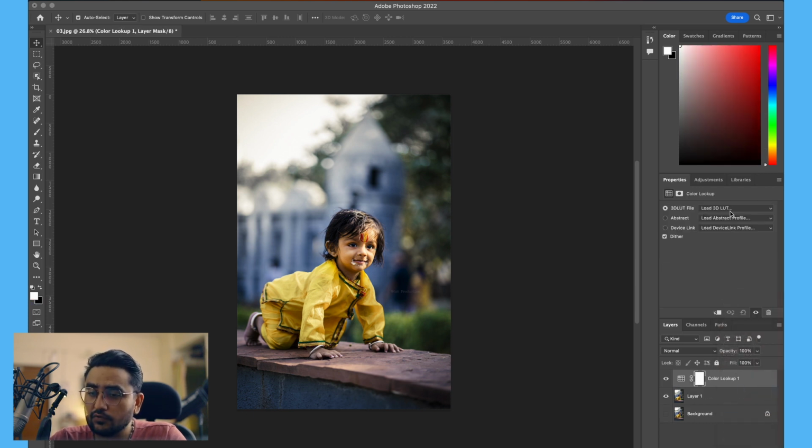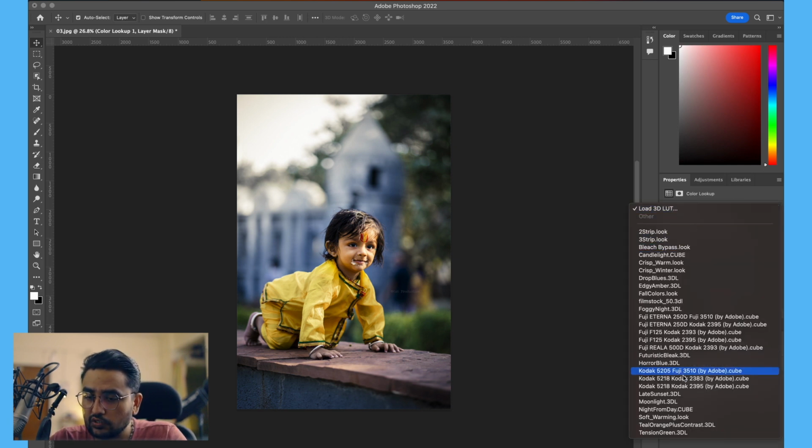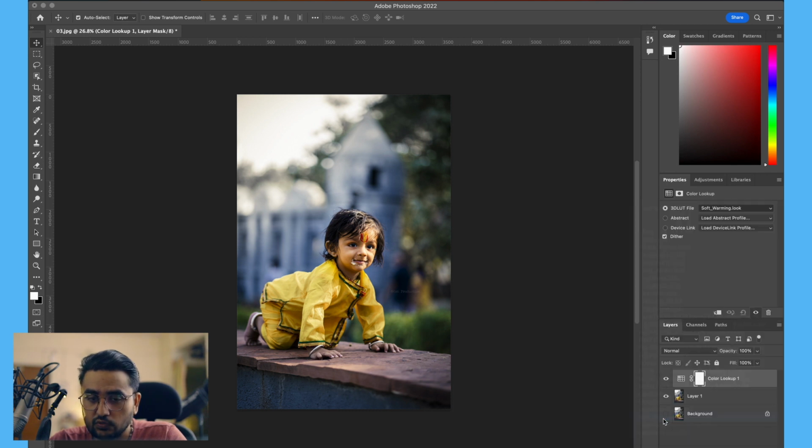The color lookup is the first way to grade your footage, right? In the color lookup, you can see all these presets which are built into Photoshop, or you can use your custom presets as well. You can load your custom LUT presets as well, right? Today, let's use any one of them. You can try it out. Let's say if you use soft warming look, it will give you a pinkish or reddish kind of shade, which you can adjust using your brightness.